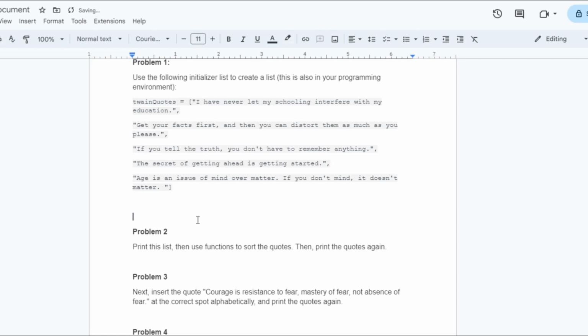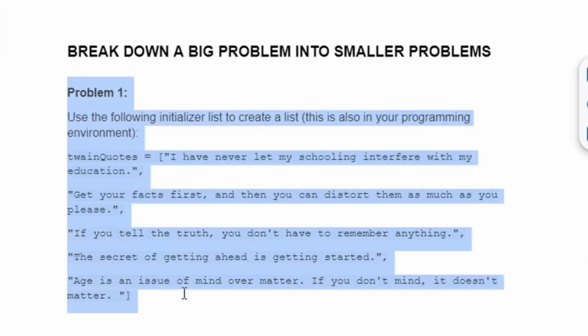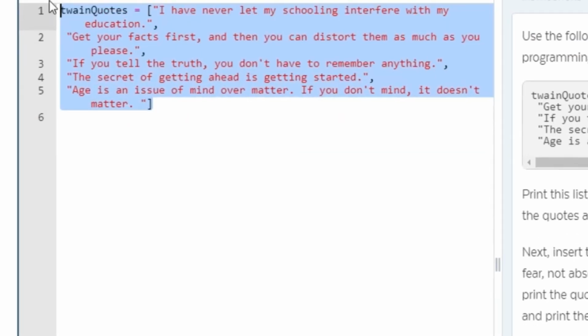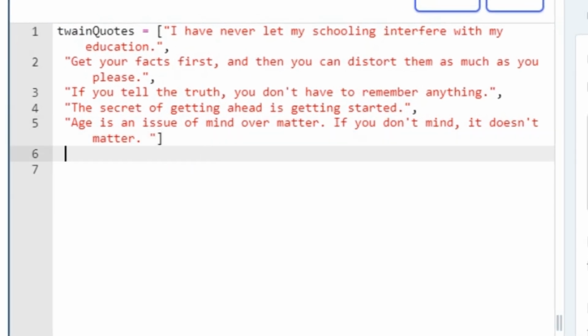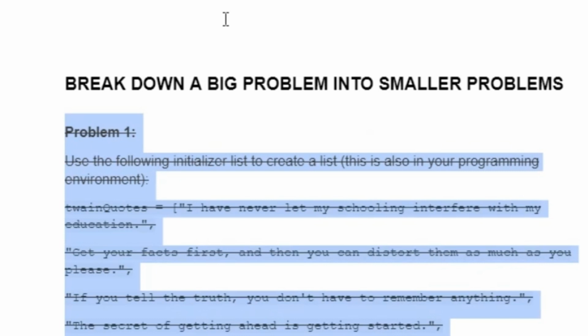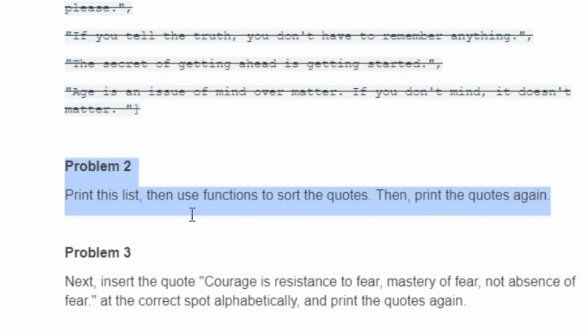Cool, now let's attack these problems one by one. Well, this first one is really easy because these quotes as a list are already in your editor. So that is problem 1 solved. On to the next problem.